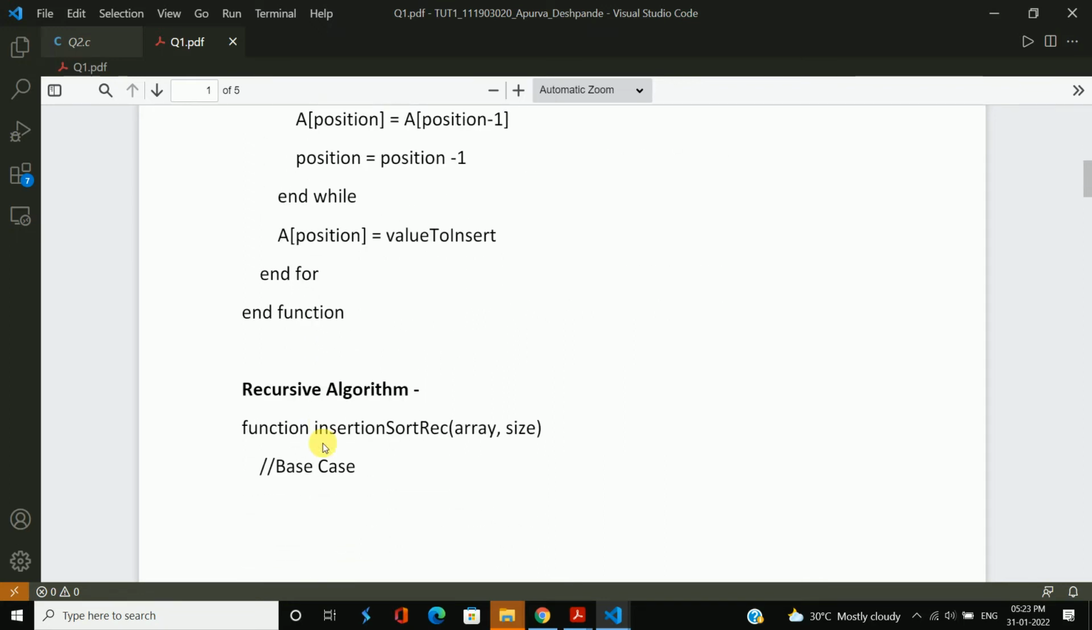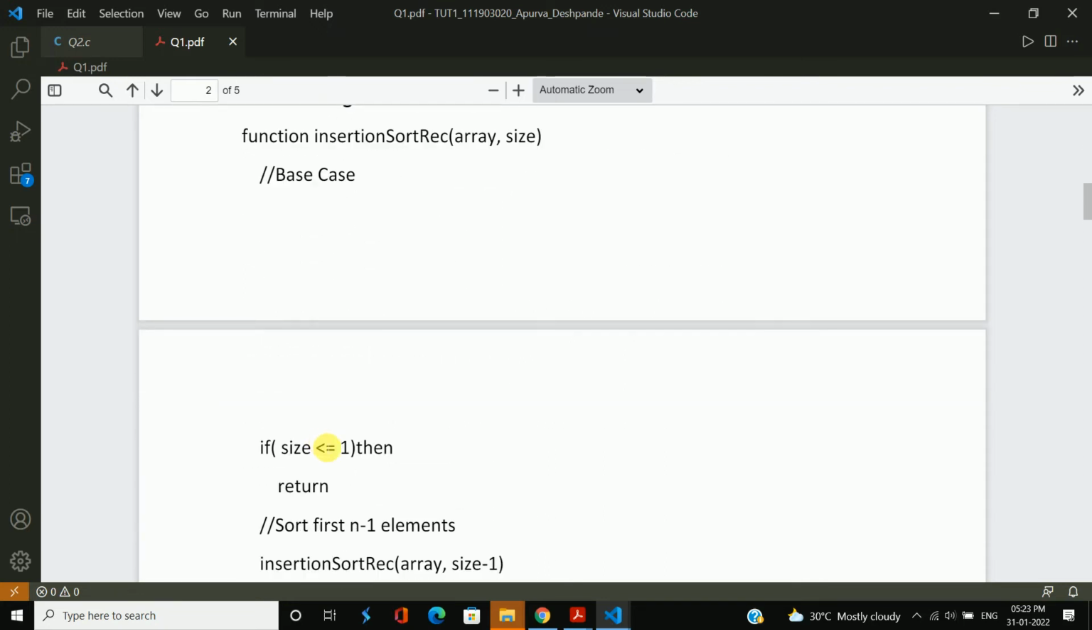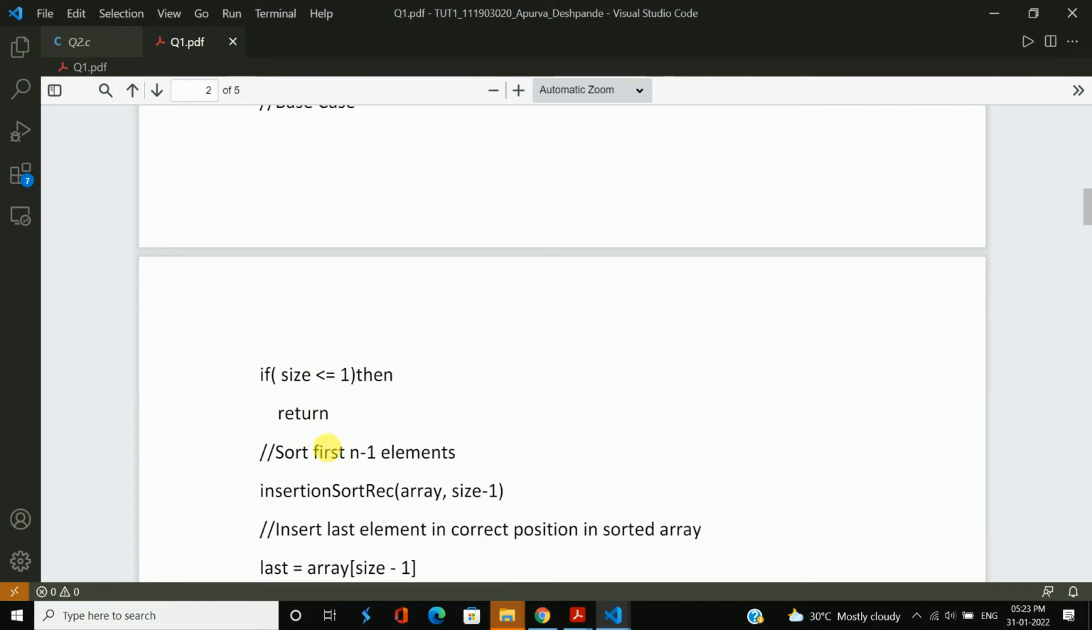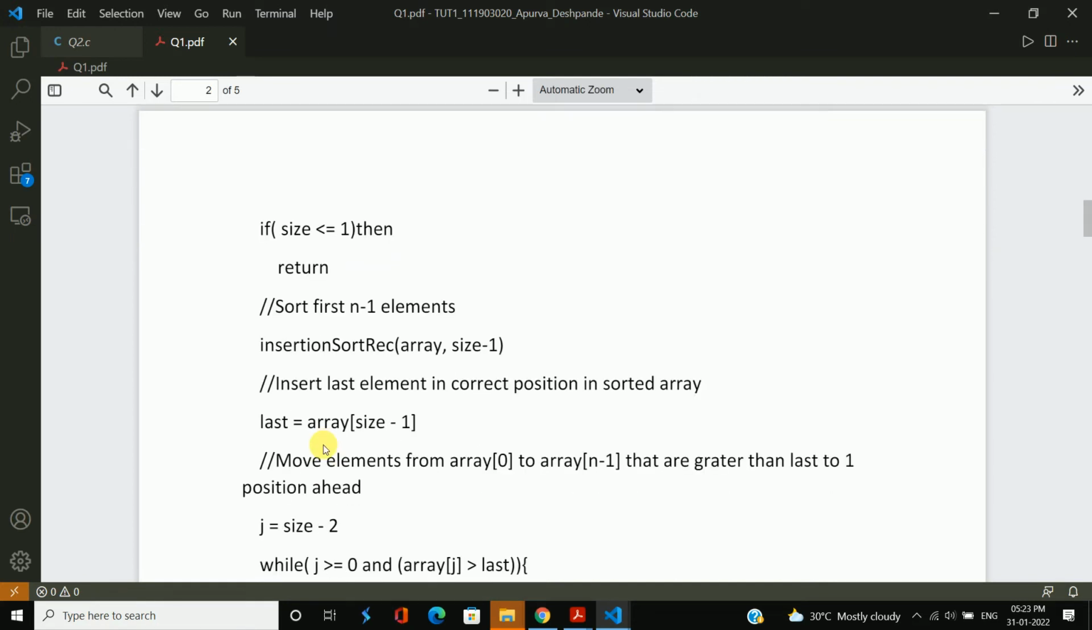Now let's see the recursive algorithm of insertion sort. First, I've taken the base case as if size or the number of elements is less than or equal to 1. So one element is sorted as it is, so we can directly return from the function. And in the next step, I'm making the recursive call. In this, I am calling my recursive insertion sort function for n minus 1 elements. So it will return me the array in which n minus 1 elements are sorted.